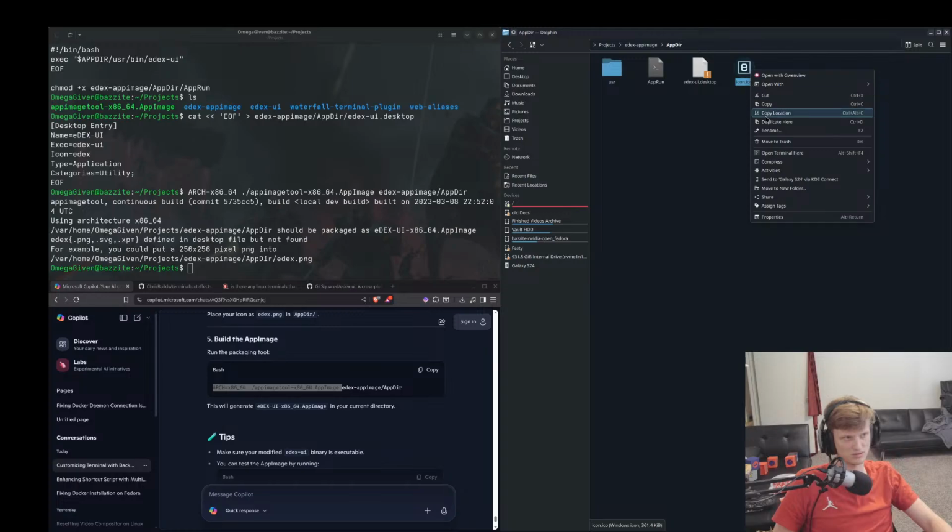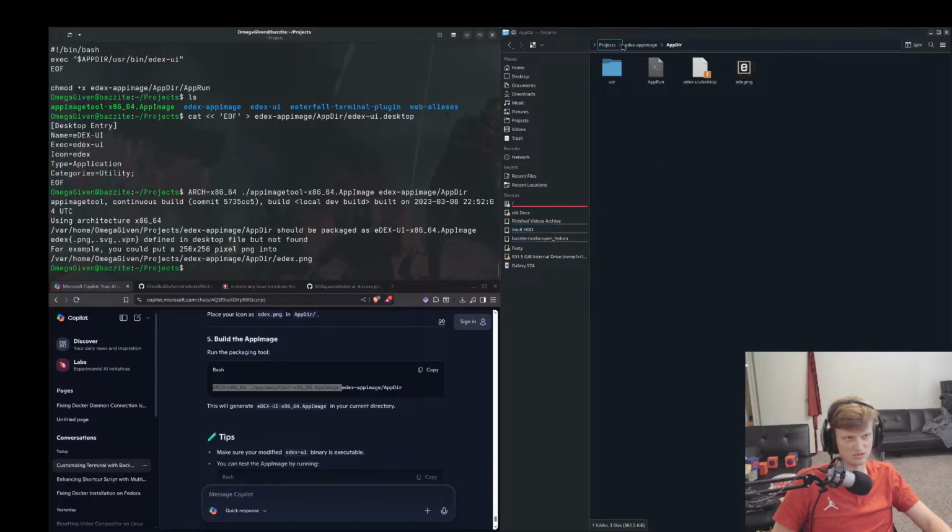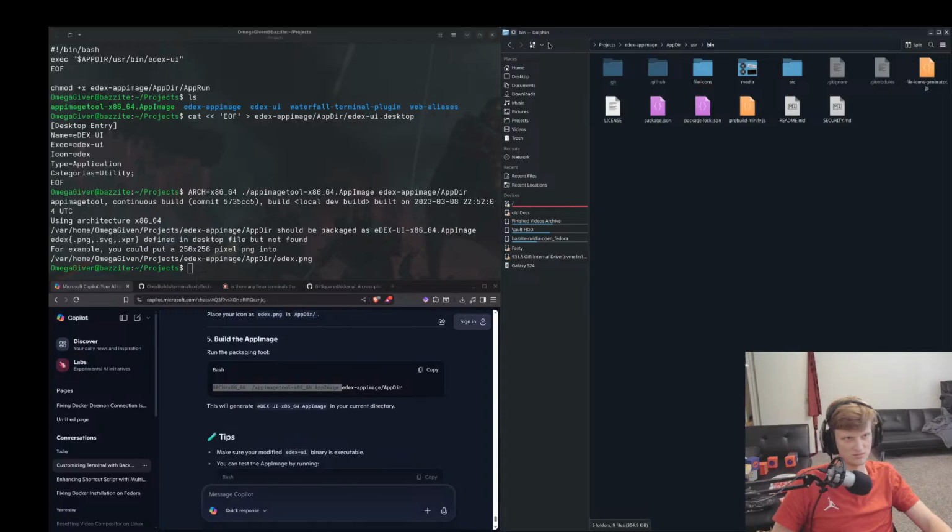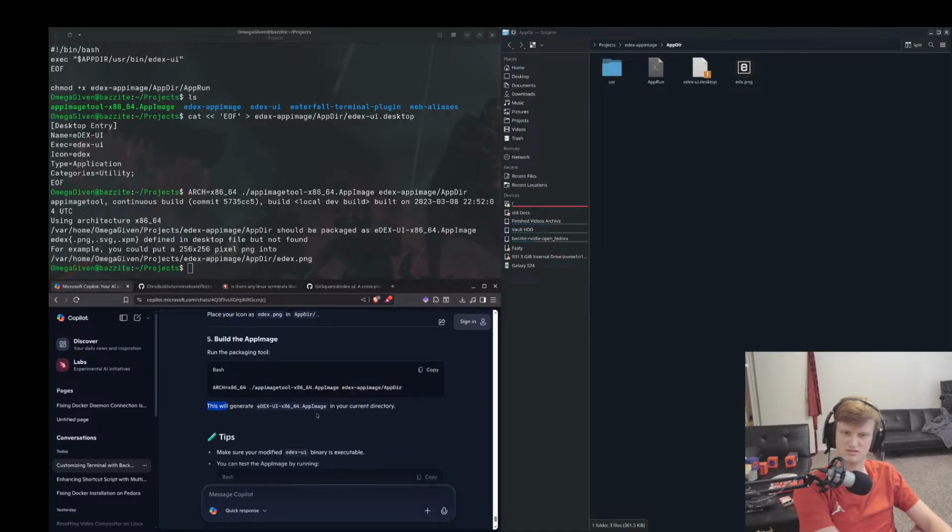.png edx .png. Except I think it did execute that and build it though. Right? Wait, did it? I don't know. Let's read this. This will generate in your current directory. It did not generate in the current directory.